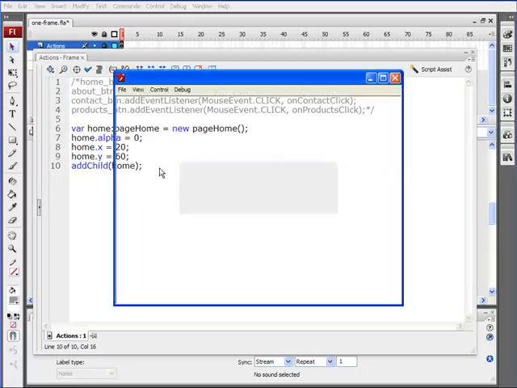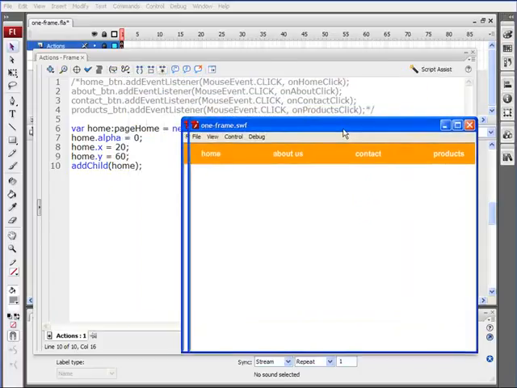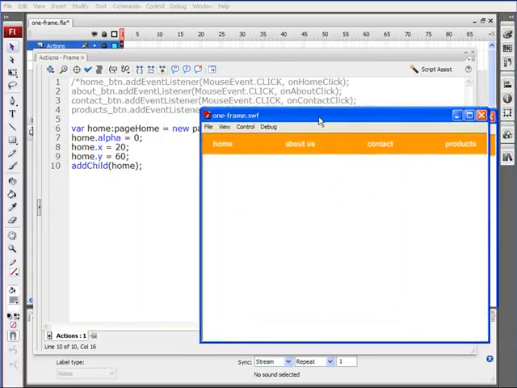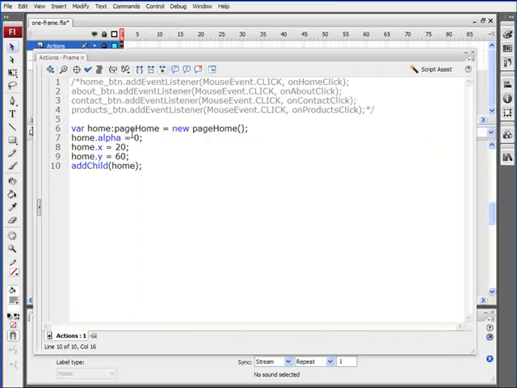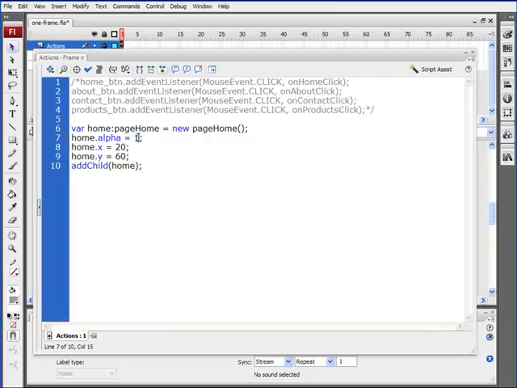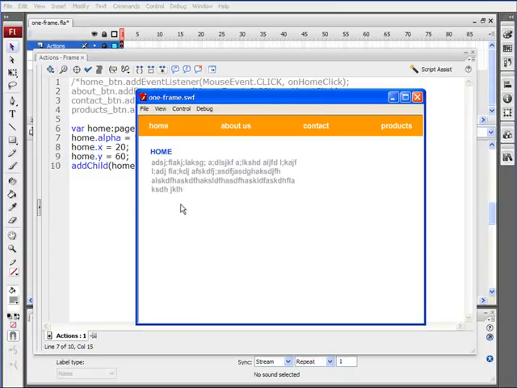Okay, so now let's test our movie. And we don't see anything. And the reason for that is we set our alpha to 0, so our movie clip is not going to be visible yet. But our movie clip has been added to the stage. Now I have no real way of proving that to you except to go in here and change our alpha to 1 and then test our movie. And now we can see that our home page is on the stage. So let's set that alpha back to 0.